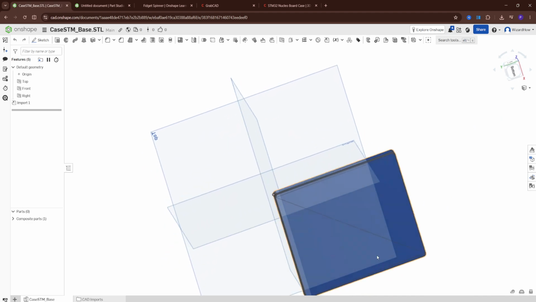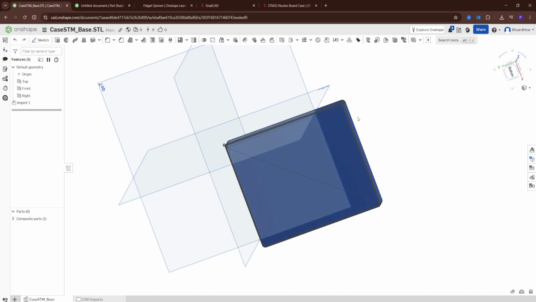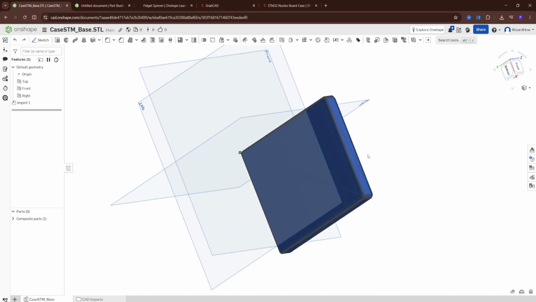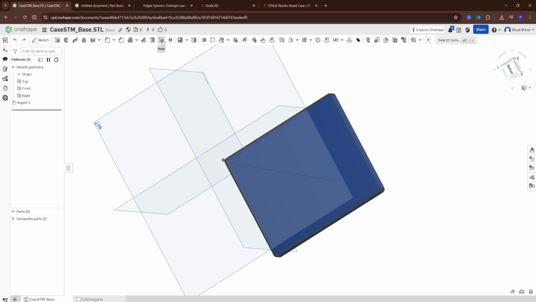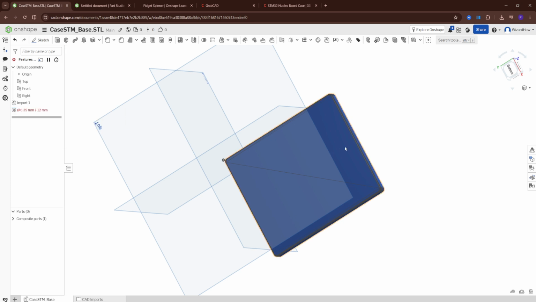Now what we can do with it, we can simply make holes into it. So we can do that. Drill, select here, like so. Clearance, we can change that if we want, and then just hit it.